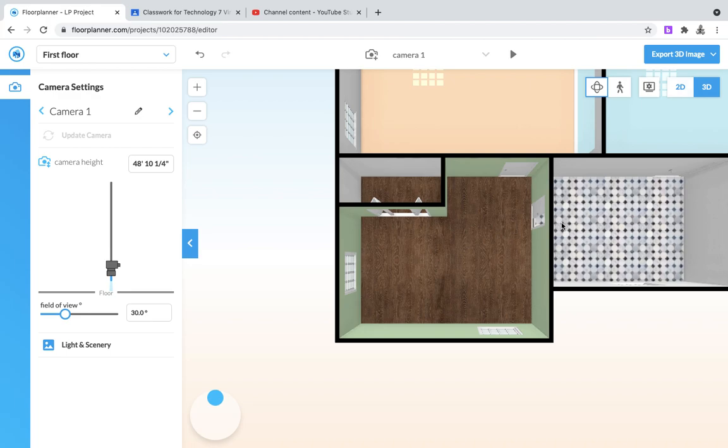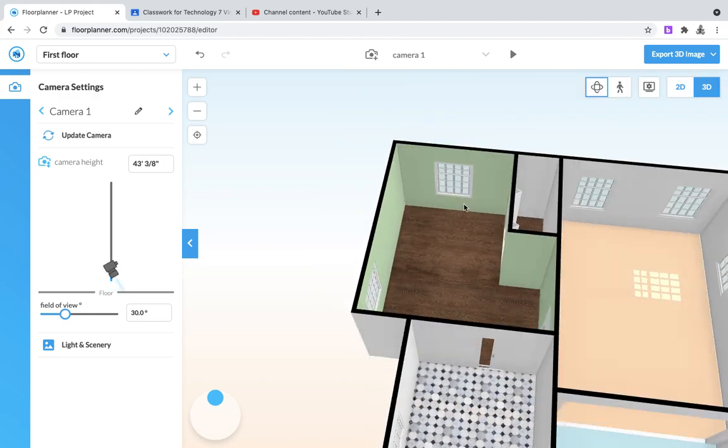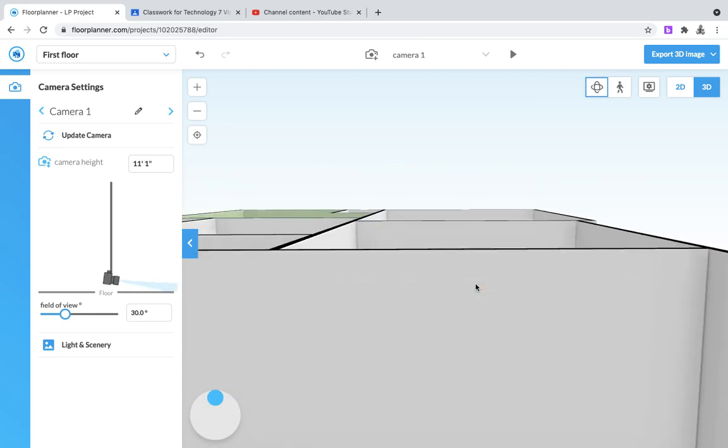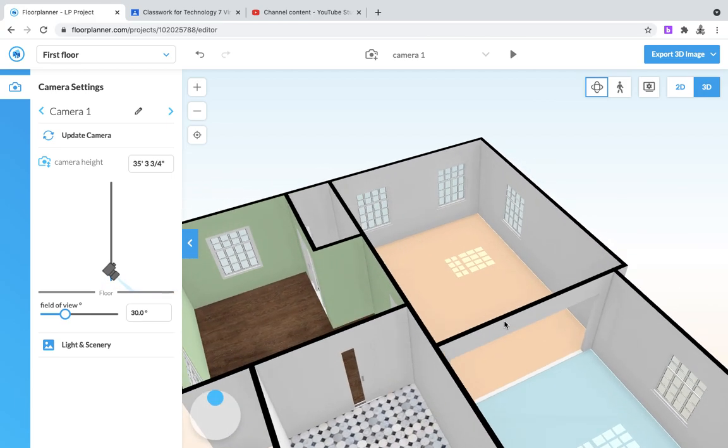And if you go into your 3D mode, you can see how that sort of opens the room now to be one larger space. Perfect.